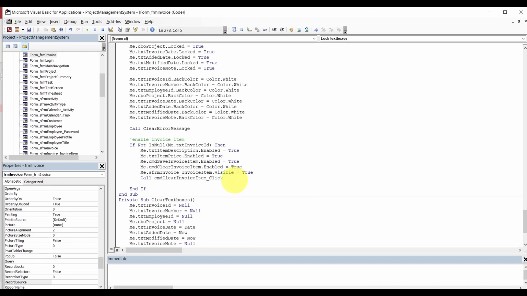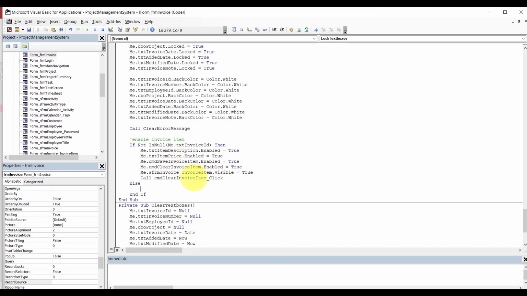So if it's not empty, we want to enable it. But what if it's not selected? Call. That's the reason why those buttons are enable. Disable invoice item.